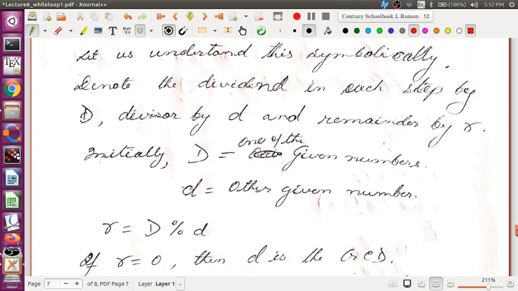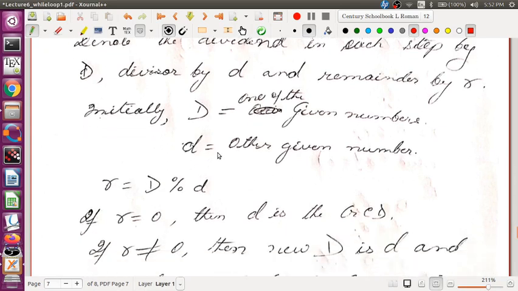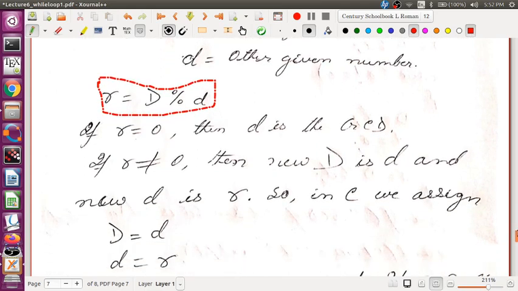So let us understand this symbolically. Denote the dividend in each step by capital D, divisor by small d, and the remainder by r. Initially capital D is one of the given numbers. Two numbers will be given to you. You take one of the numbers as capital D and the other number as small d, and then you set r to D%d. You calculate the remainder when capital D is divided by small d. If r is 0, then small d is the GCD itself. If one number is divisible by the other number, the smaller number is the GCD, right?